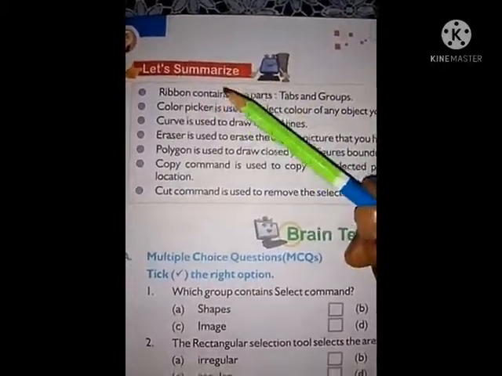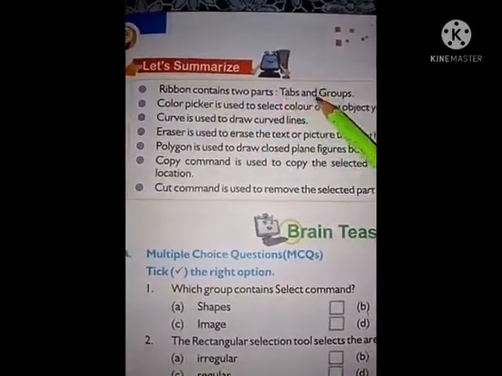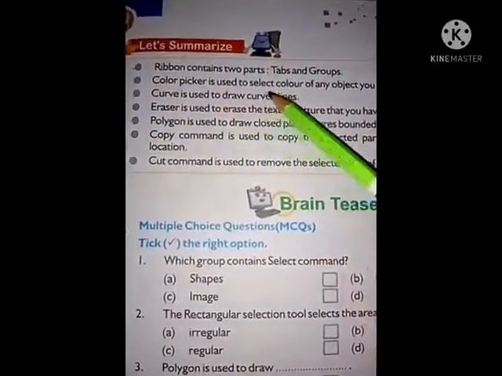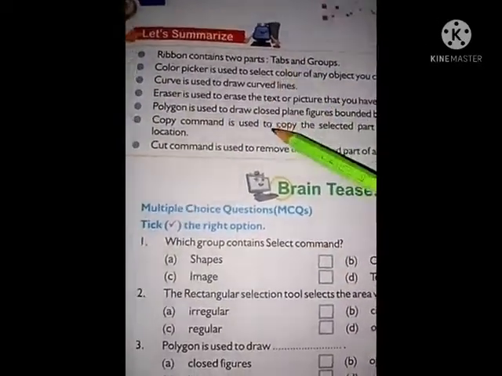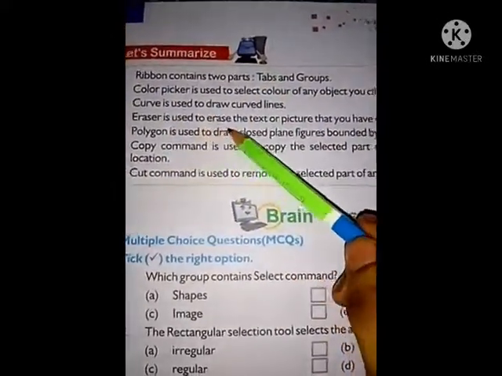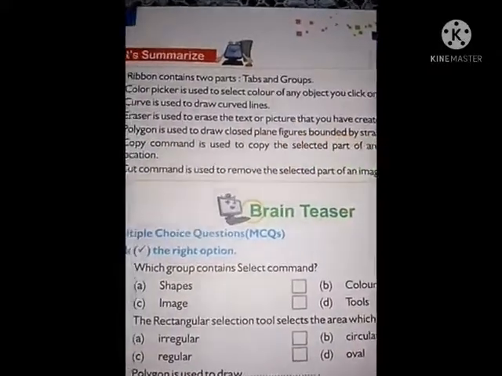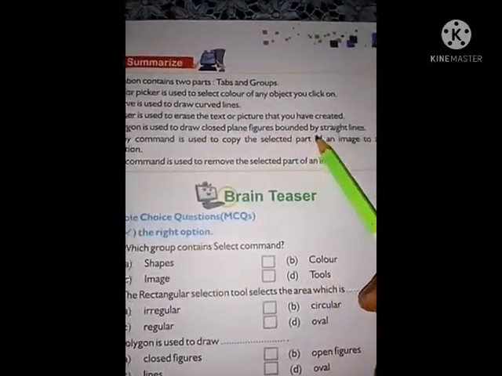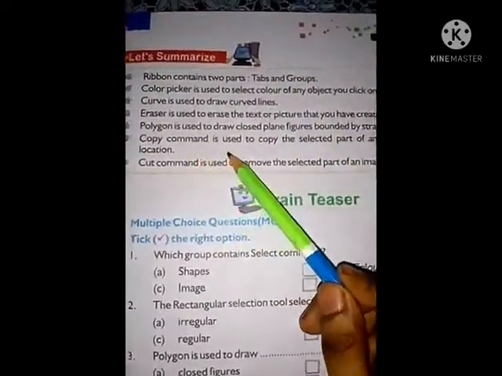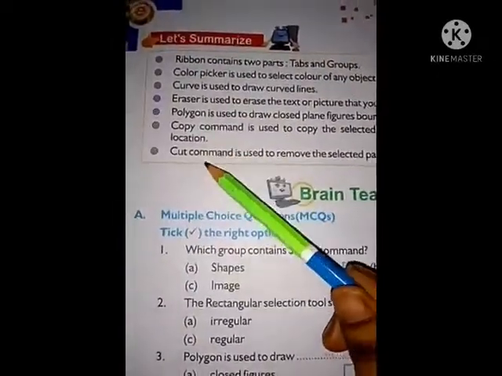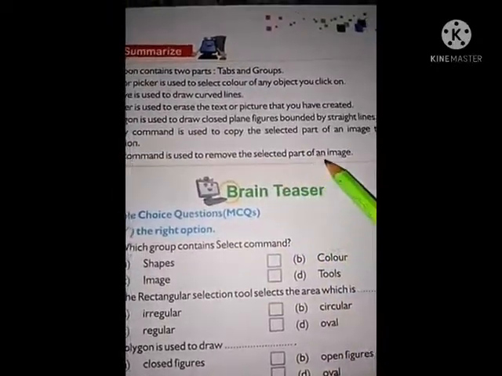Let's summarize. Ribbon contains 2 parts, tabs and groups. Color picker is used to select color of any object you click on. Curve is used to draw curved lines. We have discussed all these topics in our previous classes. Eraser is used to erase the text or picture that you have created. Polygon is used to draw closed plane figures bounded by straight lines. Copy command is used to copy the selected part of an image to another location. Cut command is used to remove the selected part of an image.